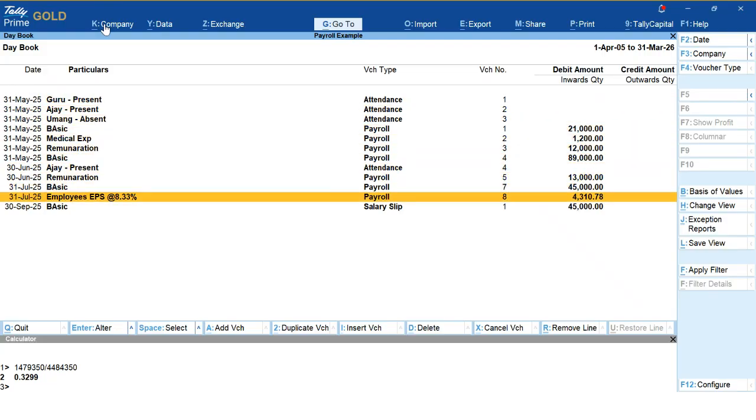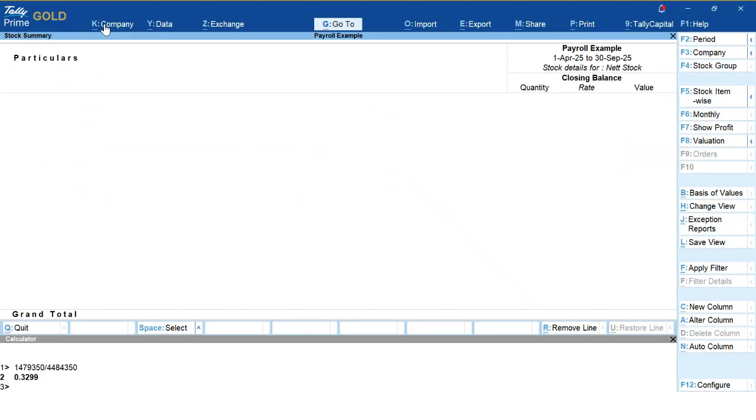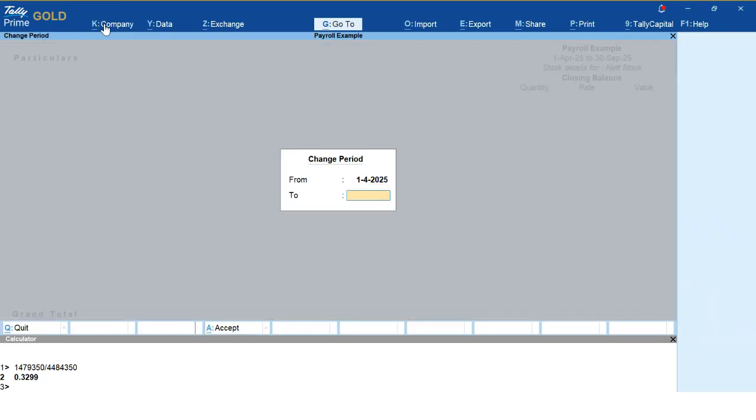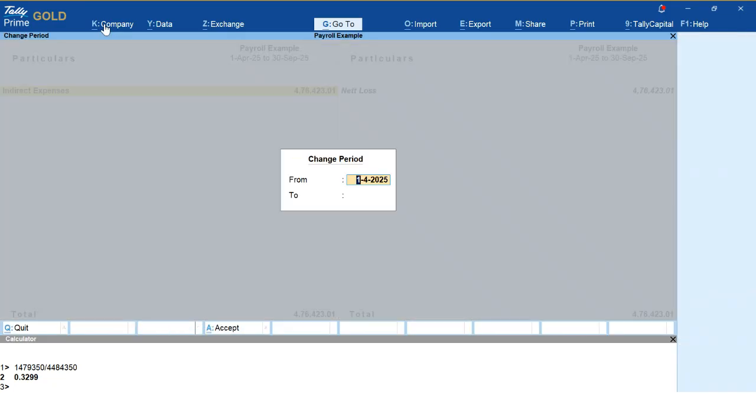Okay, for example, suppose I have the data of 25-26. Now, what should I do? Here is an option in the stock summary. Suppose you have the stock summary. Okay, the stock summary is not there. So profit and loss account.